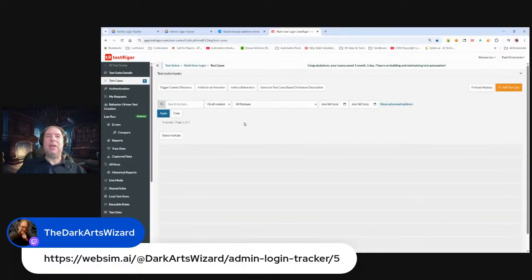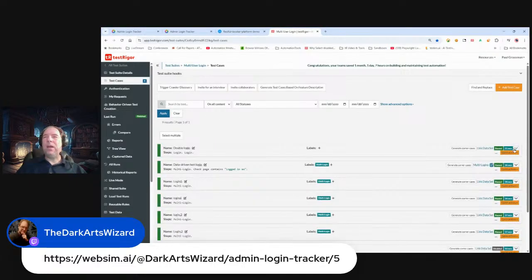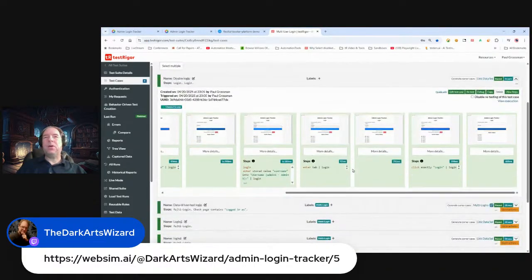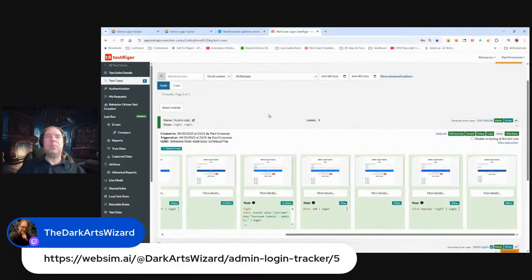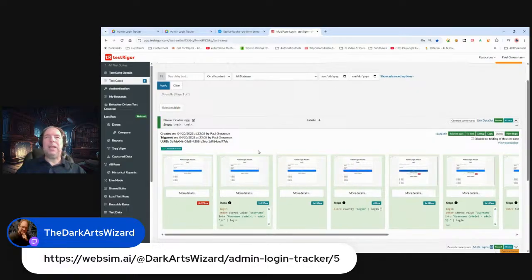Now, keep in mind, what did I do here? I created all this, and you're sitting there going, well, where's the page object model? I don't have one. Where's the CSS? I don't have one. Where's the XPath? I don't need one. Isn't that kind of cool? No CSS, no XPath, no stuff. The Dark Arts Wizard works in just plain English. That's what I basically do when I'm doing this.